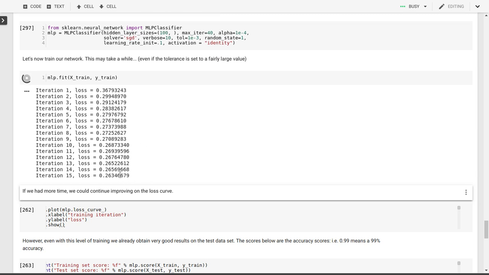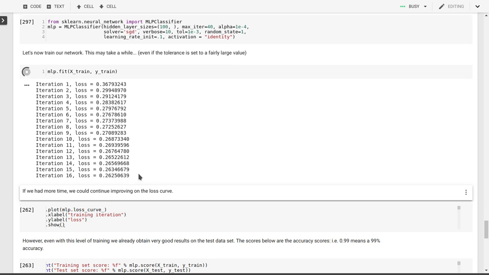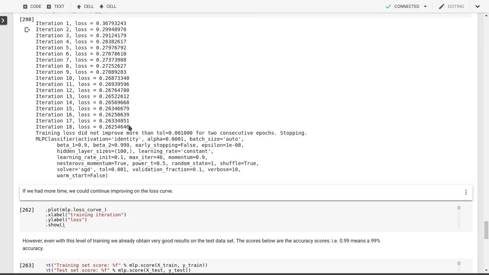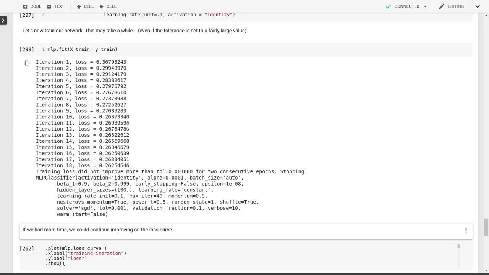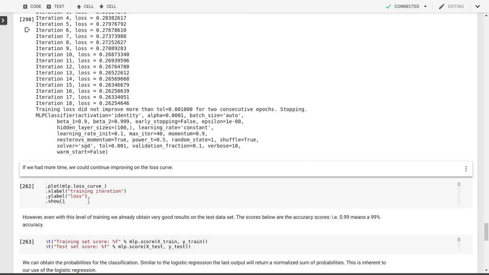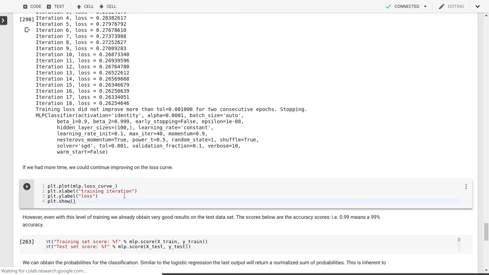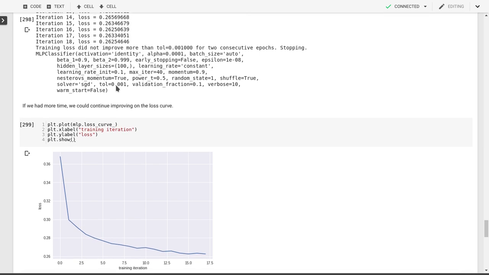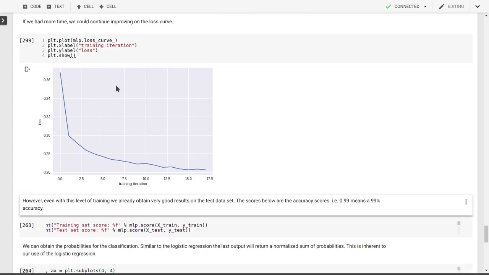So we're going down on our loss curve here. We should probably be close to convergence here. Okay, so we are converged at 0.26. We started off at 0.36. We can look at our plot of our loss curve again. So for each training iteration, we go down a little bit. And so after 16 iterations, or 17 iterations, we reached our best loss.